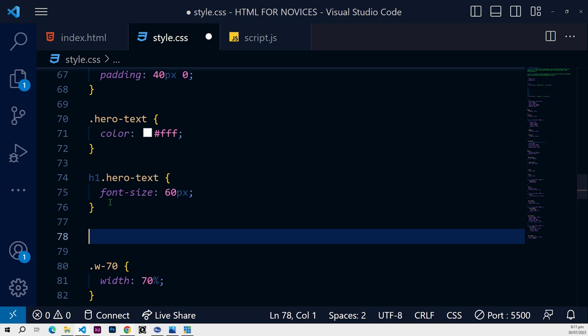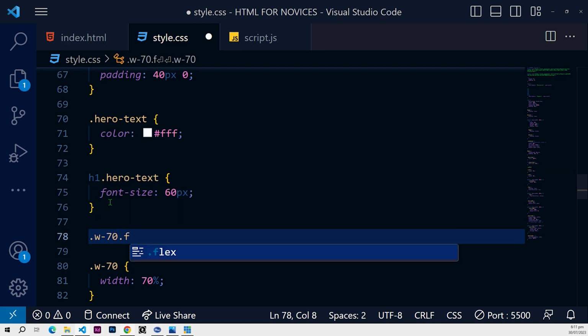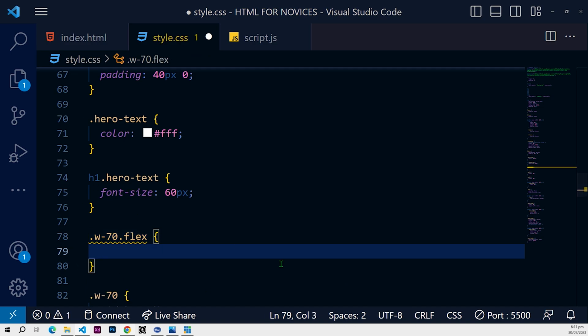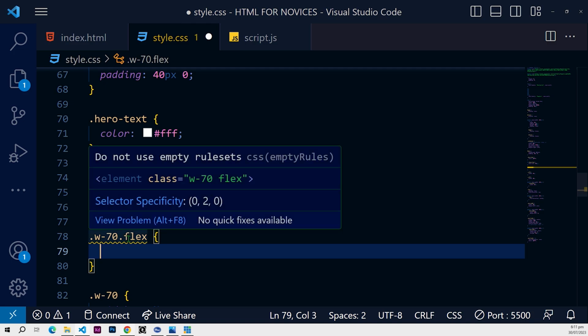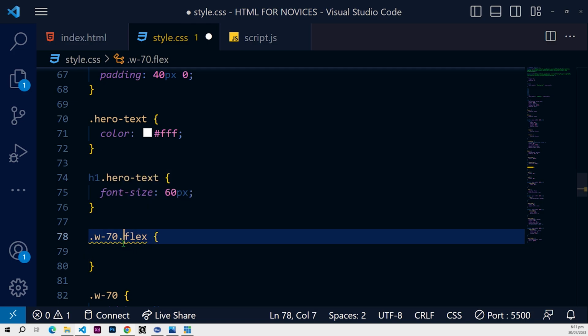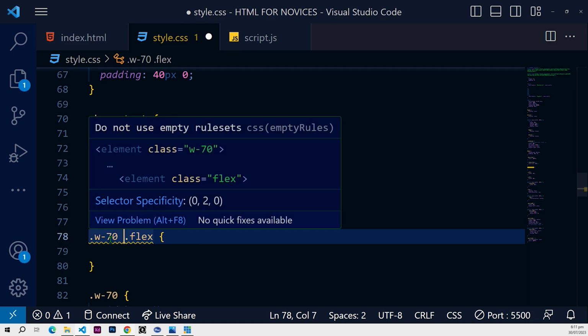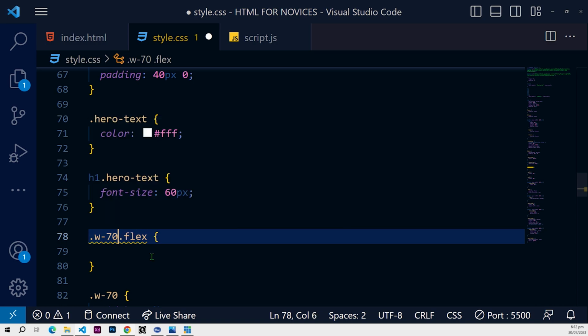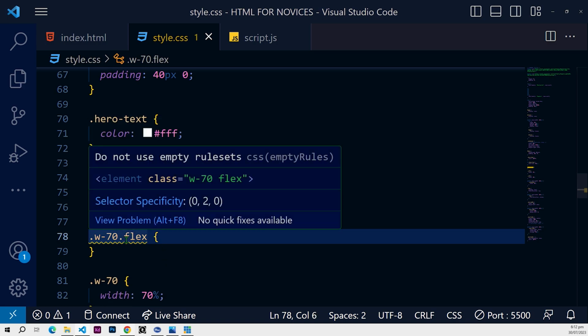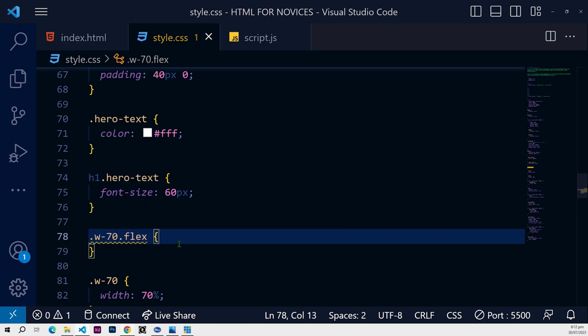So now I'm going to do width 70 and flex. So the same element has these two classes. So there's a difference. If you leave a space, what this means is the element which has a class of width 70, contains an element with a class of flex. But when you clear the space, what this means is the same element has these two classes.